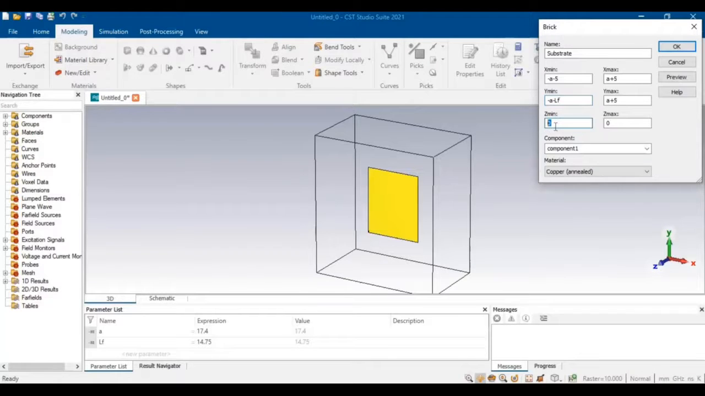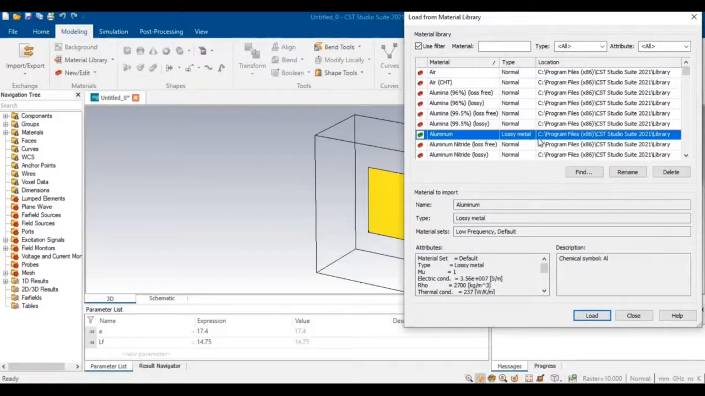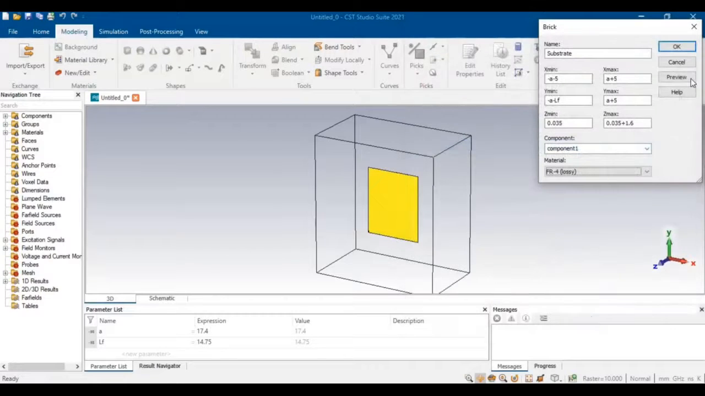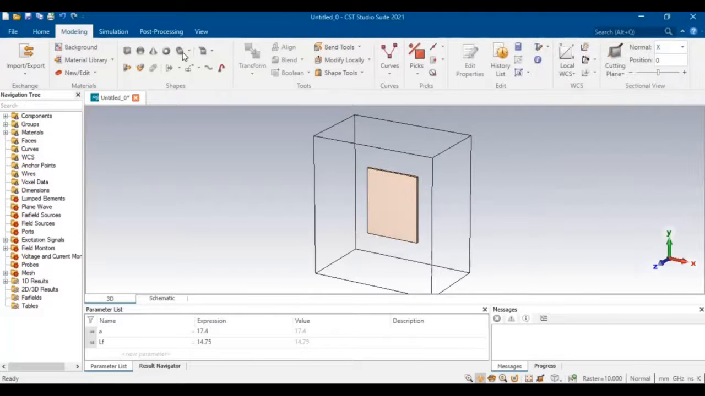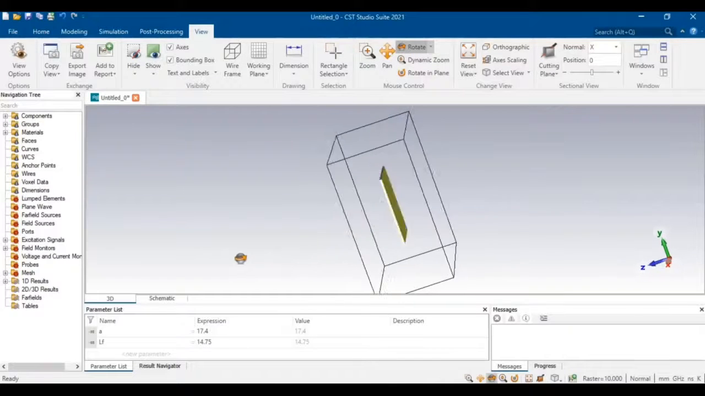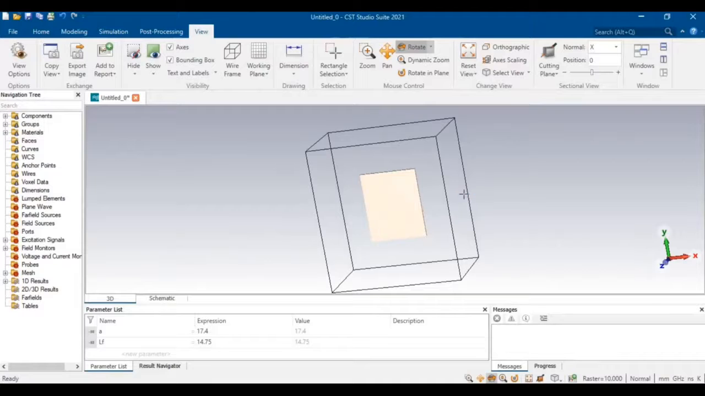However, the z min starting point will be 0.035, from the top of the ground, and starting from the top of the ground we will add the height of the substrate, that is 1.6, and obviously you have to change the material to FR4. FR4 lossy will be used here. So just click on Preview and click OK. So now you have designed the ground and substrate.